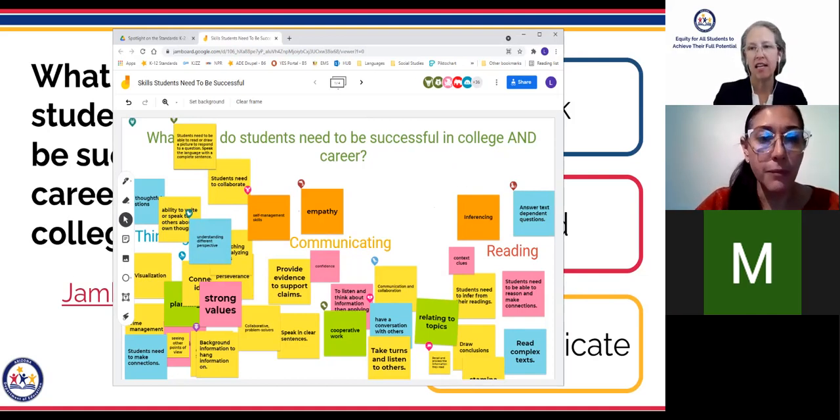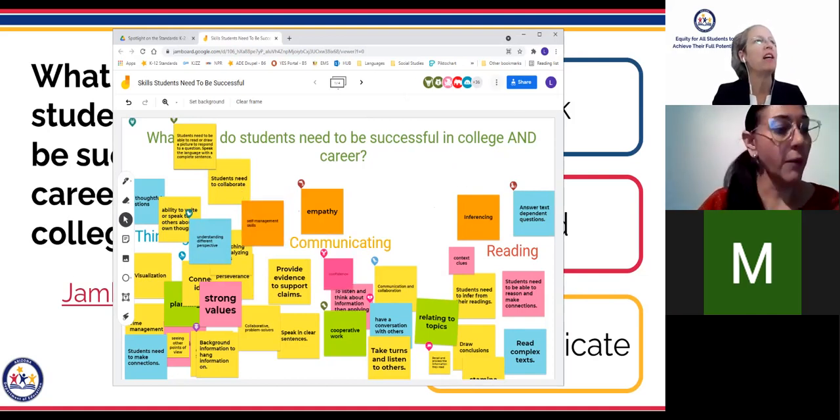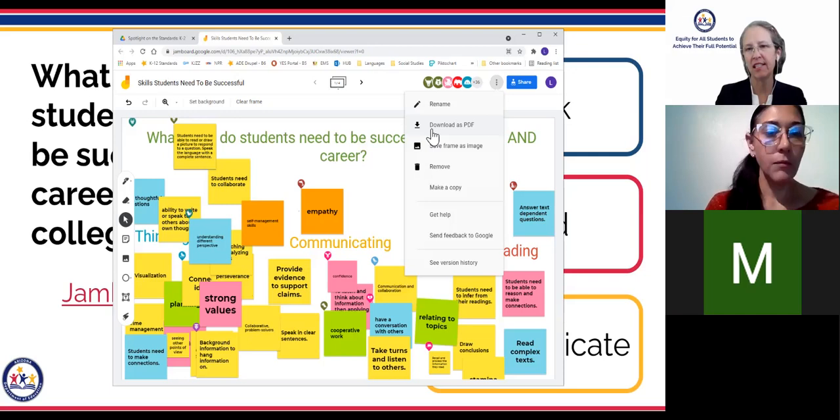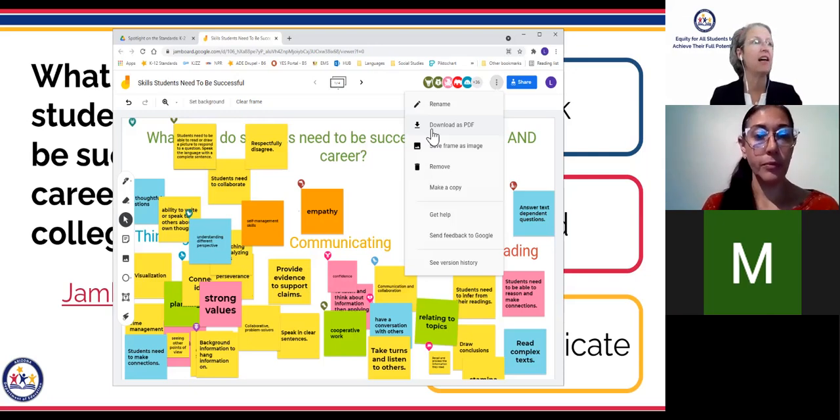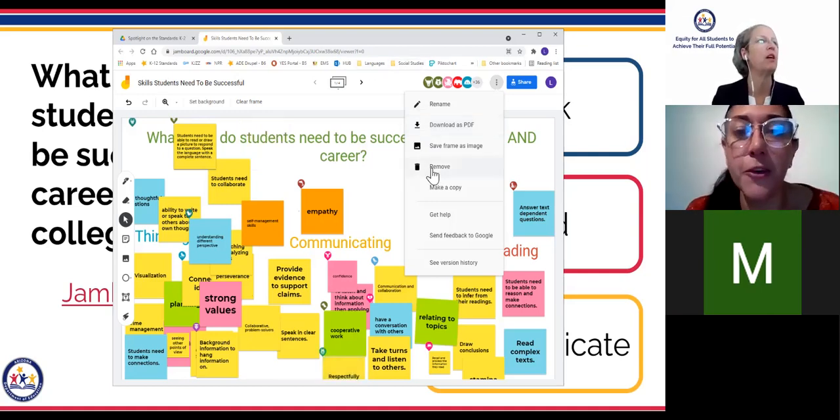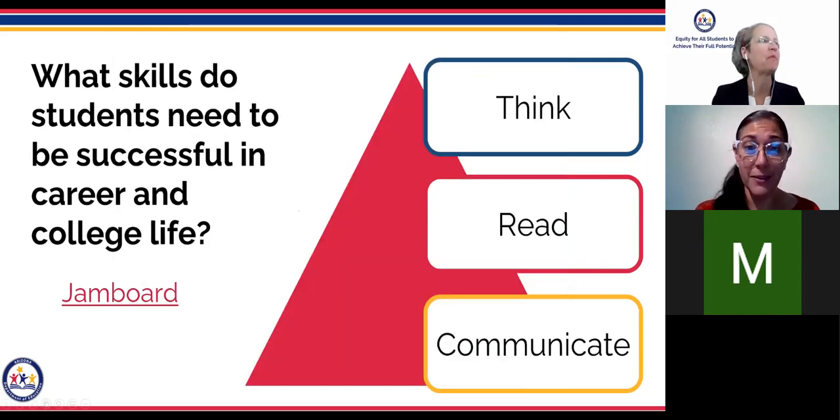Perfect. The nice thing too, before we go on, you can actually come here and download this as a PDF. So this is kind of a nice way that you could always review or create something special for your kids and save it offline, or save it and then print it out or do whatever you may need to with it. So, all right. I love that. I didn't know that part. That's great.